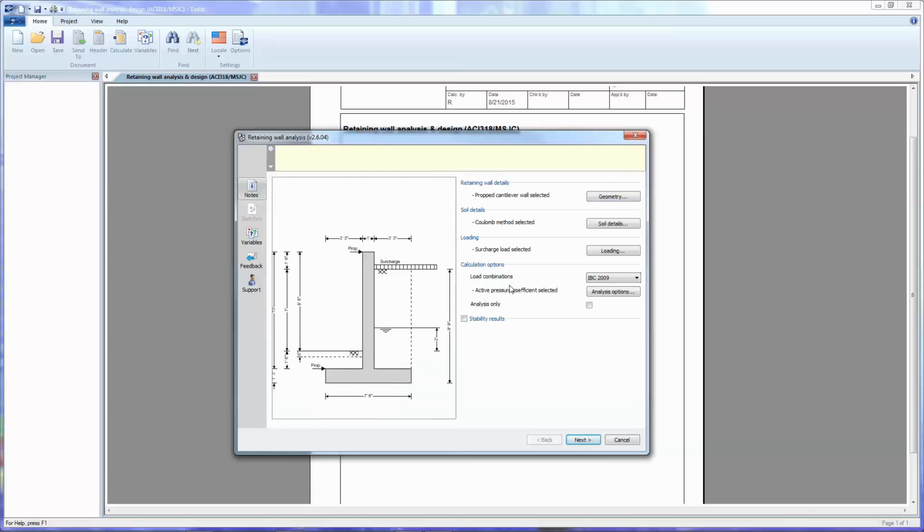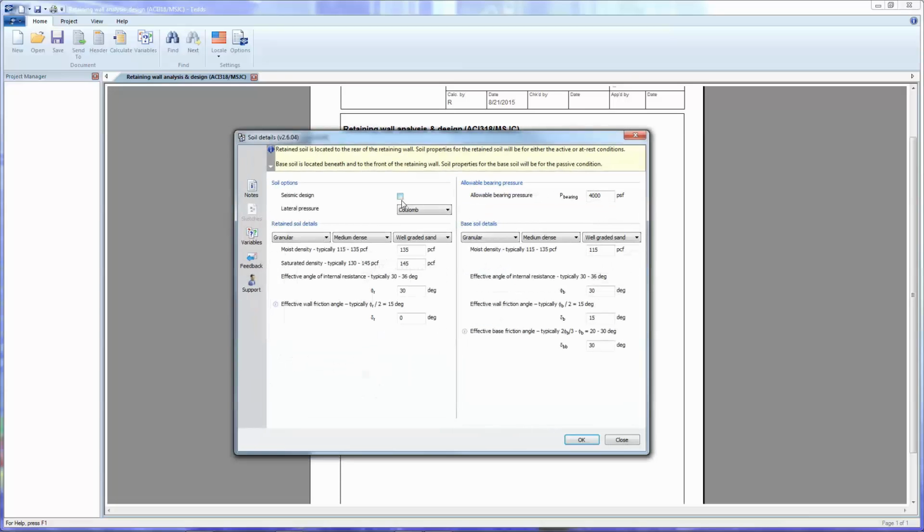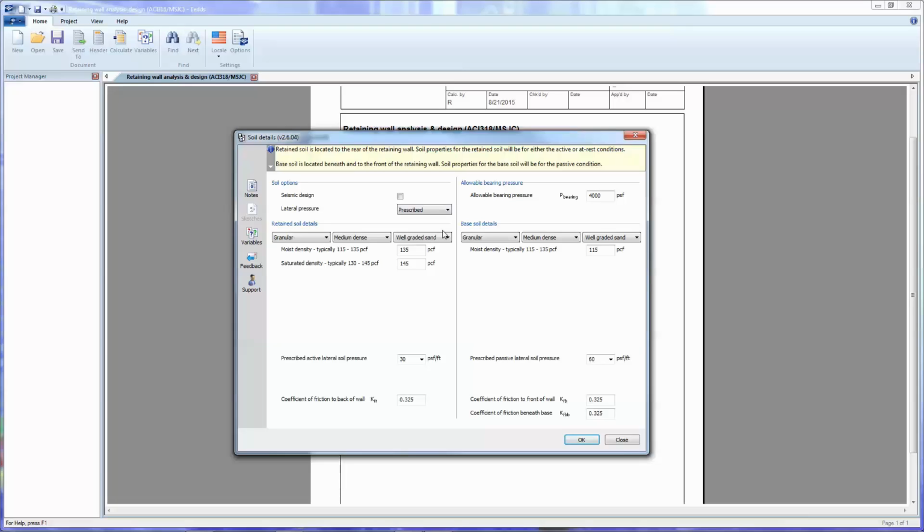Next, we will input our soil details. You can select the top box to include seismic calculations, which will use the Mononobe-Okabe method to develop your loads. For this example, we will leave this off. Next, you will select how you'd like your lateral pressures to be calculated, using either the Rankine, Coulomb, prescribed, or user-defined methods. If you have a geotechnical report, you will likely just select the prescribed method or the user-defined option here in this menu.